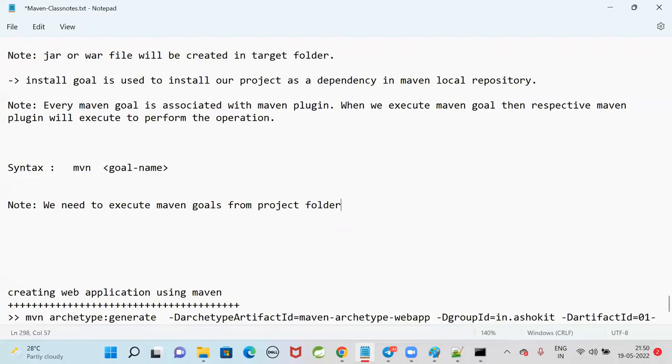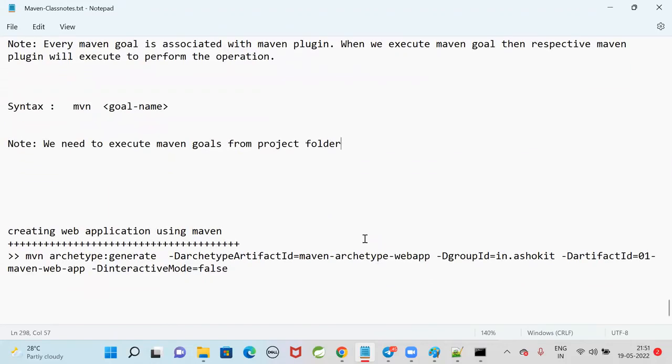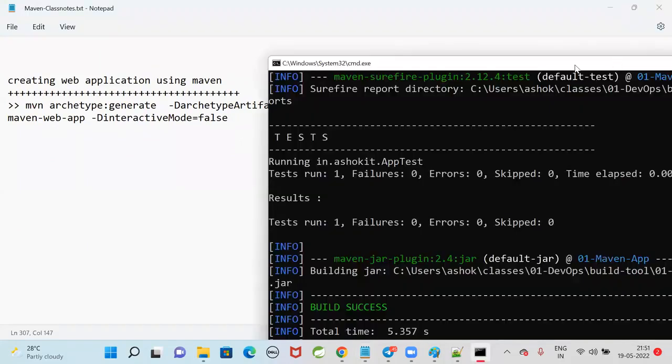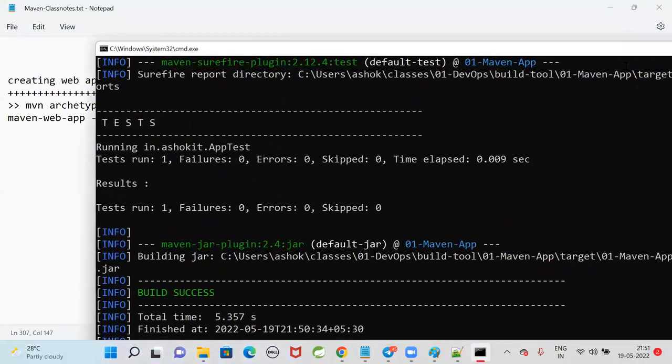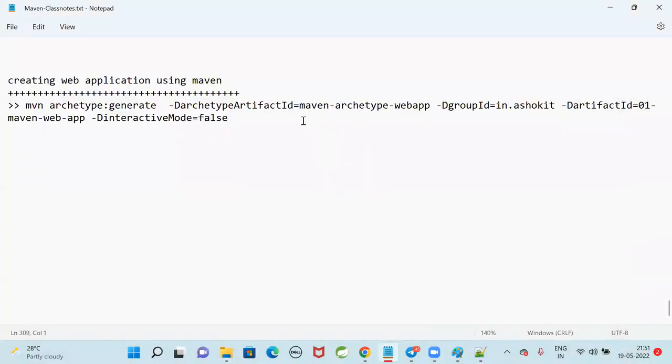Right. So with this, we have experimented with a standalone project. Now, can we create a web application by using Maven? What change do you need to make to create a web application? The archetype is different. The archetype quickstart is nothing but standalone. The archetype webapp is nothing but a web application.